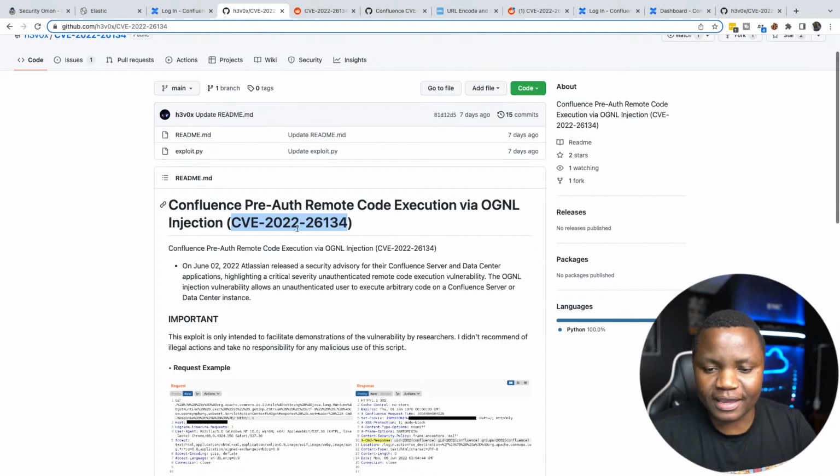So the CVE assigned to this vulnerability is 2022-26134, and this is really a very easy remote code vulnerability, and it affects.